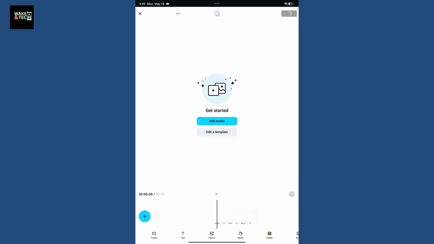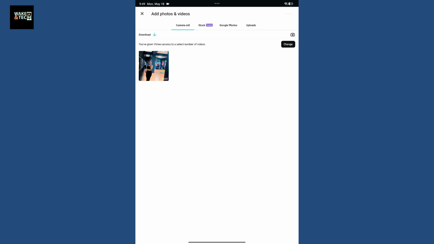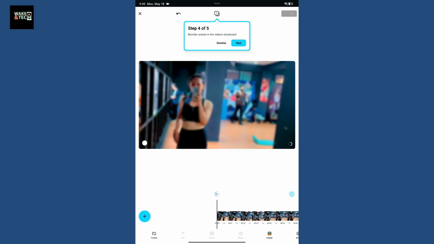To add a video from your device's camera roll, tap on Add Media and select a video from your camera roll or from your stock, Google Photos or Uploads tab from the top. After making a selection, click on Done at the top right corner. Now your video will be uploaded in the preview section.